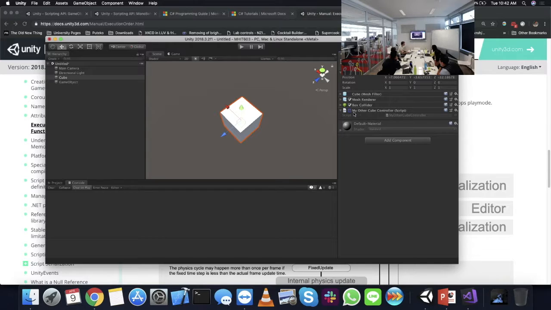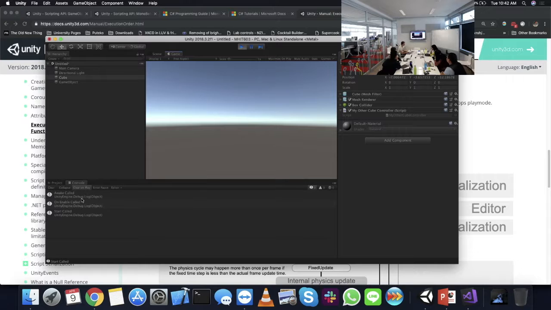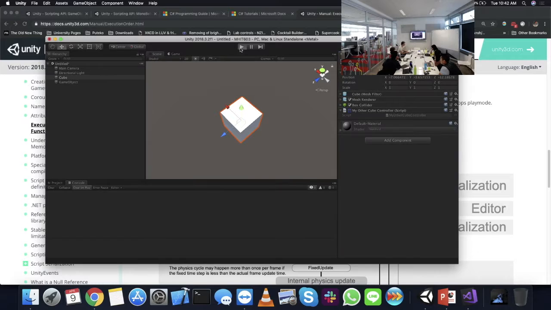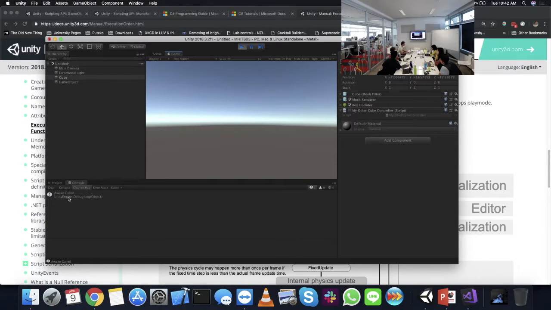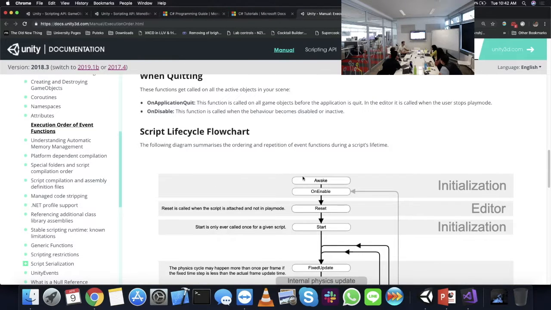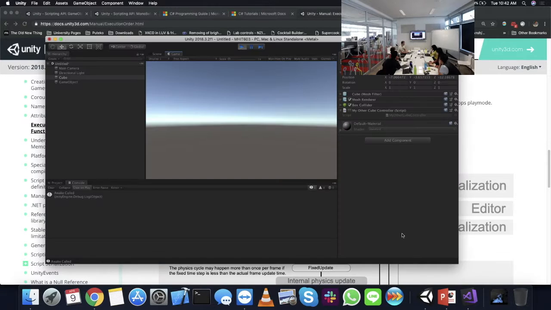Just to show you, if I run my game as per normal with that script attached, we'll get awake, onEnable, start called. If I disable that and then hit run, we'll see that awake called gets called, because awake always gets called for every script which is attached to something, but onEnable hasn't been called because the script isn't enabled, and likewise start hasn't been called because it isn't enabled. So awake will always be called, but start and onEnable, and everything else, won't be called if that isn't enabled.